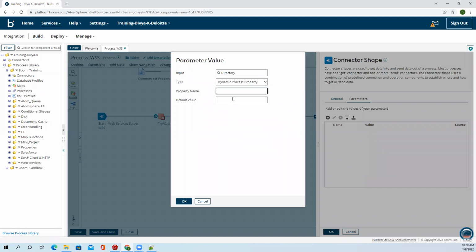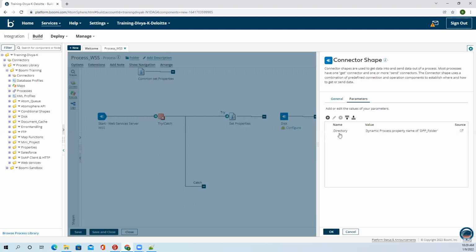So from where we need to take the property? We already defined a property before this connector. It is dpp underscore folder. Okay. So the directory will take a value from this property.